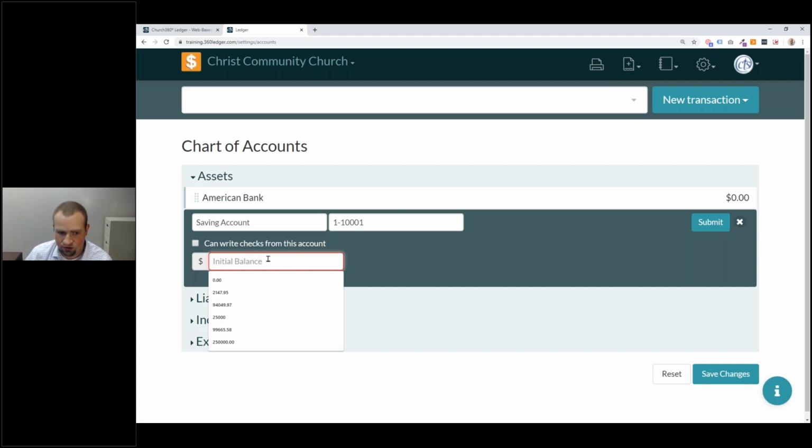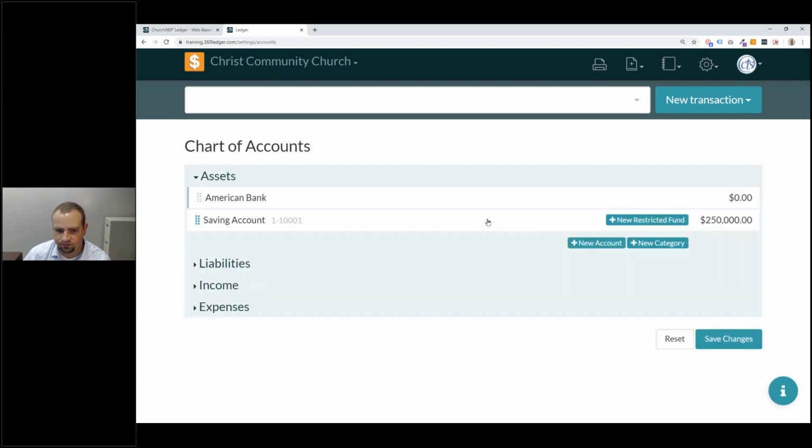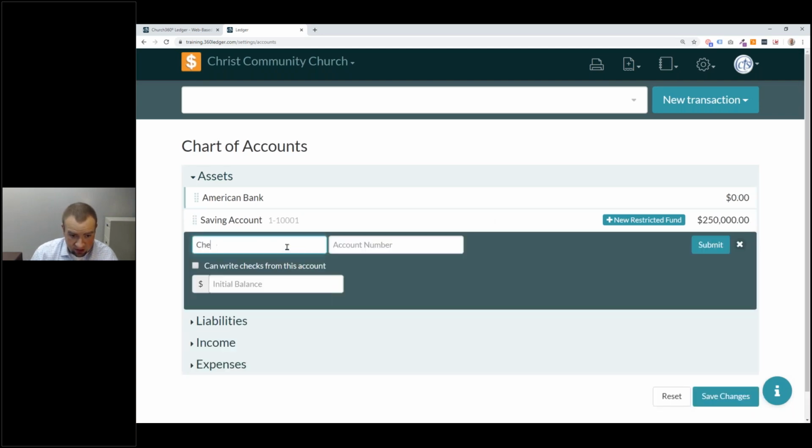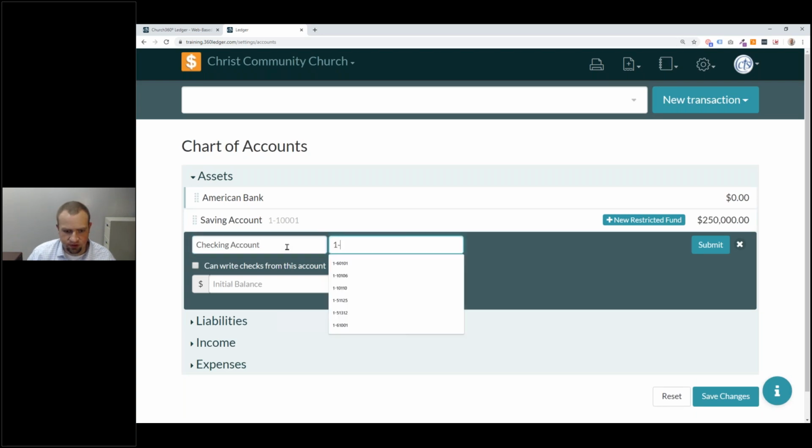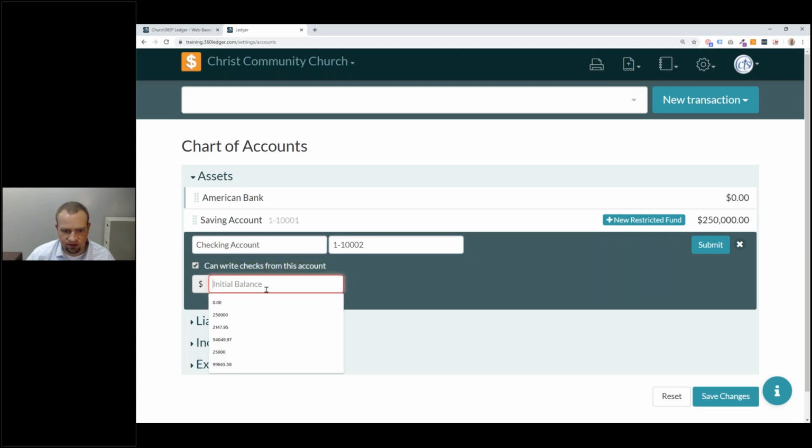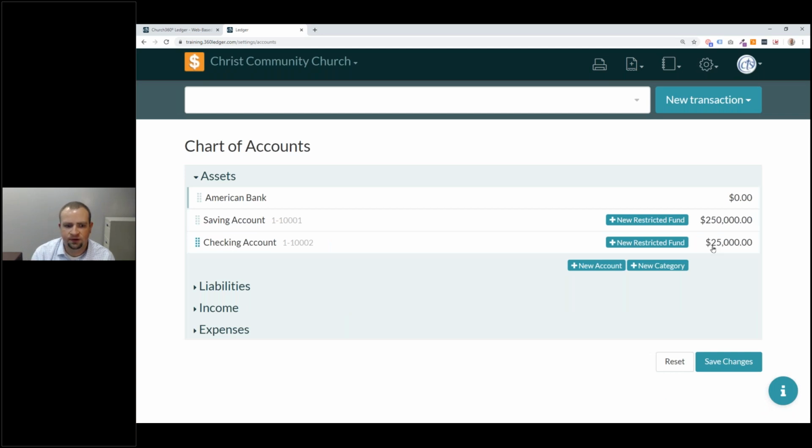So I'm going to go ahead and set this up at $250,000. And I'll click submit. Now let's create a checking account as well. So we'll type in checking account and we'll use the similar numbering system. And we will say that you can write checks from this account. And this one is actually $25,000, a tenth of the other one. When I create these, you'll notice that both of their beginning balances show up correctly.